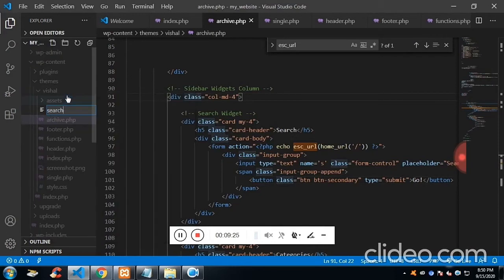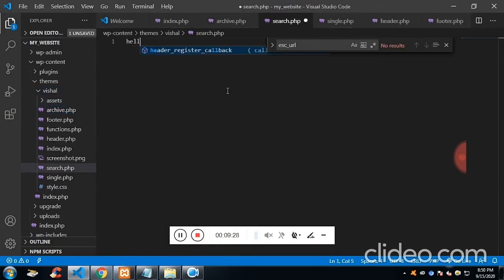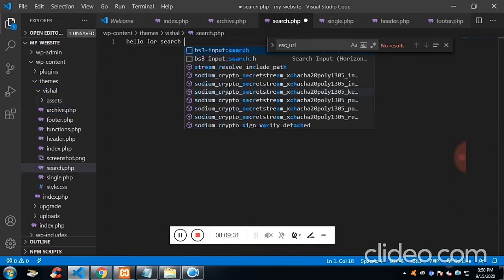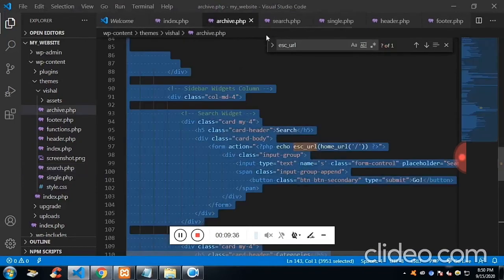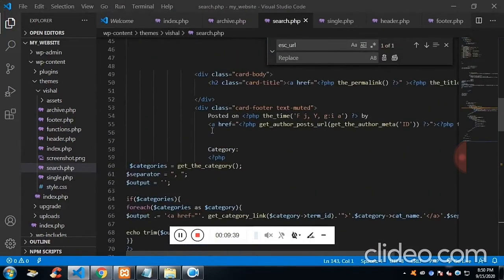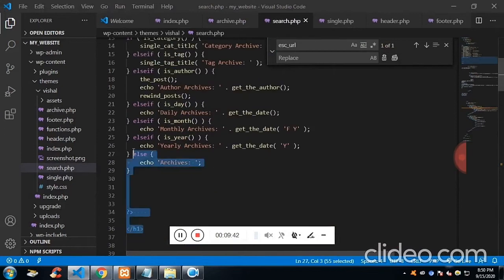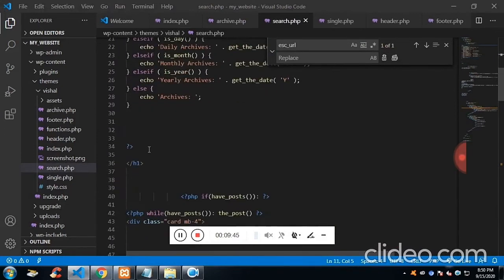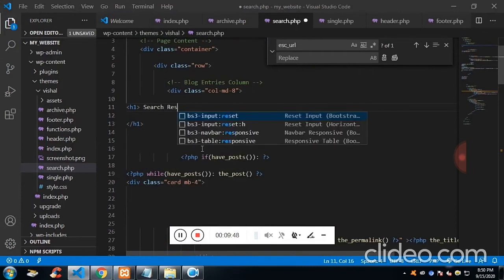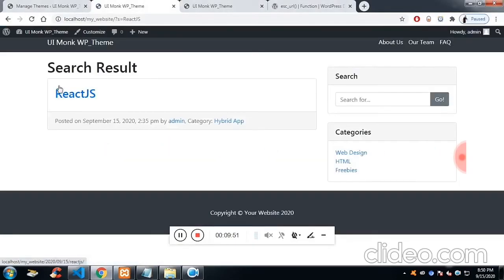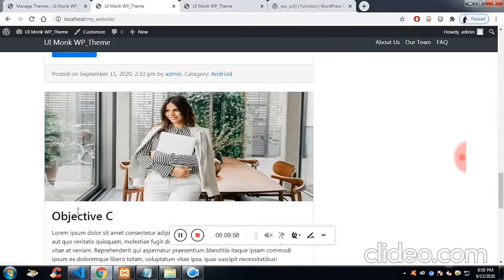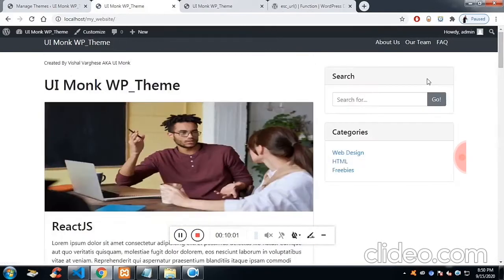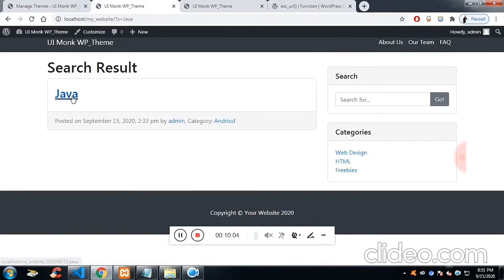So let's create a file called search.php. So if we search, this is going to get displayed on the screen. Now we can have our own template for the search.php. We don't need this header, just like on the archive. Instead, we just need a simple text called search result. Fine, search result, and that's working. And if you would like to search for Objective-C or Java, you can do it, and you will get the result from the search.php.